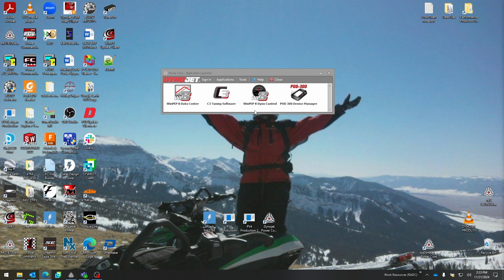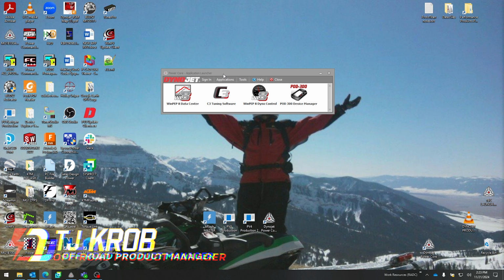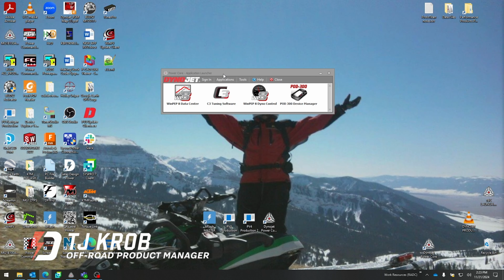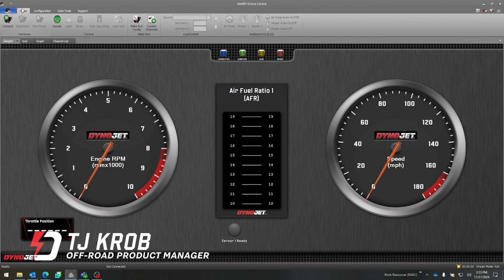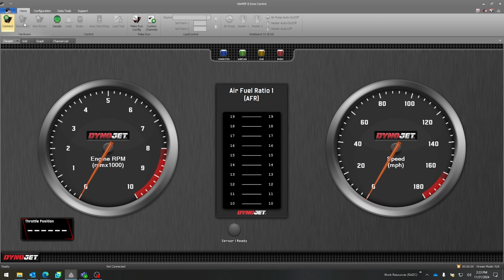Now that we've walked through the settings and operations within the application launcher and getting everything set up for how you want your software to behave, let's go ahead and get it into our dyno. Let's run through just the home tab. These are all of the settings or all of the home items that you can modulate within PowerCore.